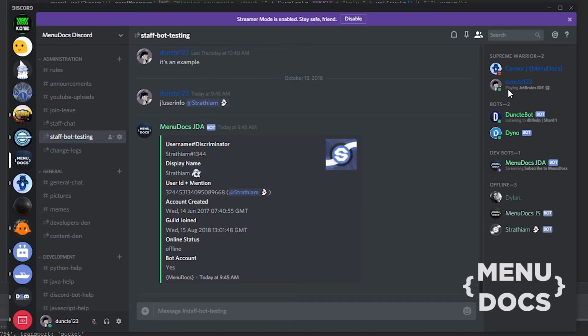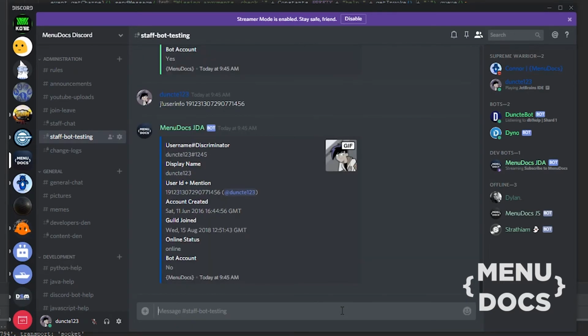Next up, we're gonna get the user by its ID. So let's get myself by my ID. Let's just copy my ID. So user info, paste my ID in there, and as you can see, it gives my ID. What you also might be able to see is that my GIF avatar here is very gray compared to what's in my message, and that's actually an easy fix.